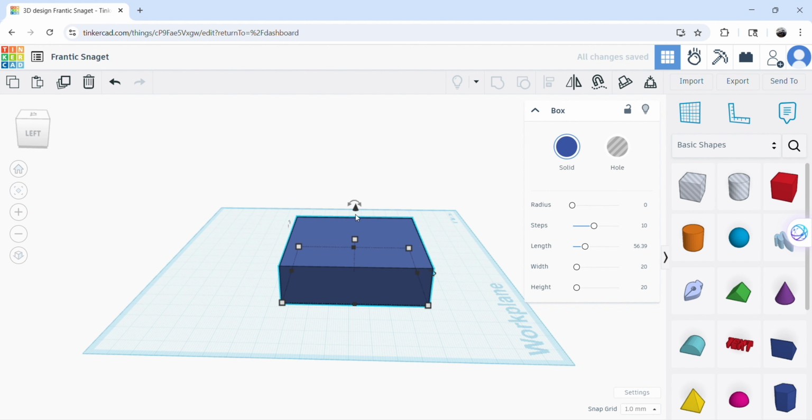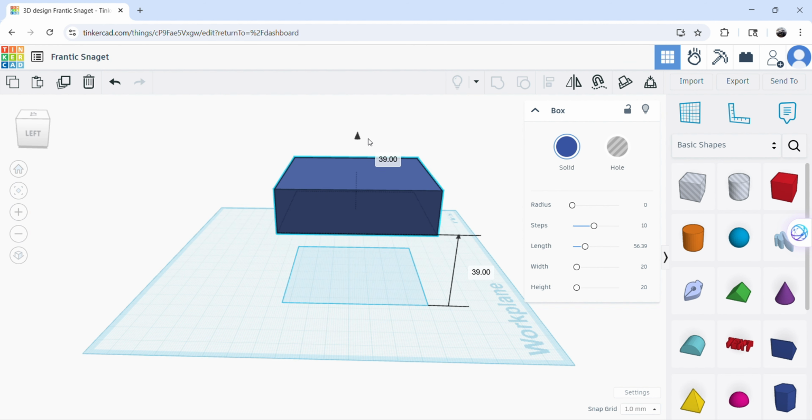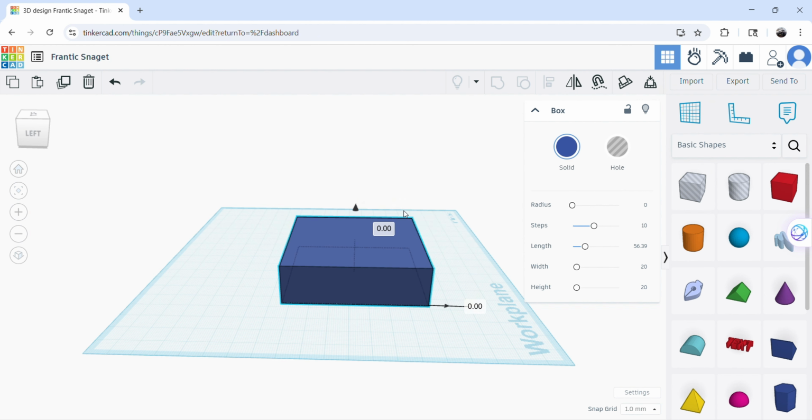Now there's an easy way to move stuff up and down. If you click that little cone shape, you can move stuff up and down like that.